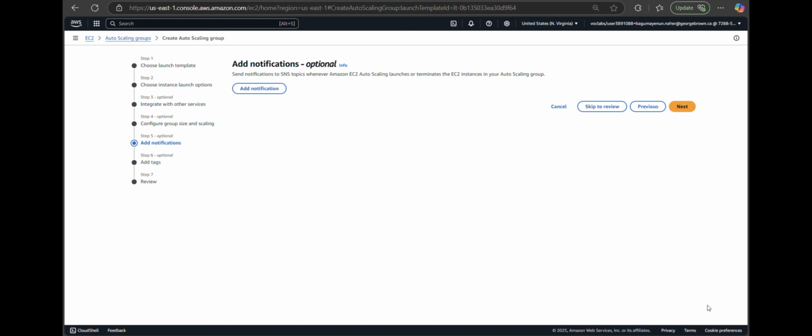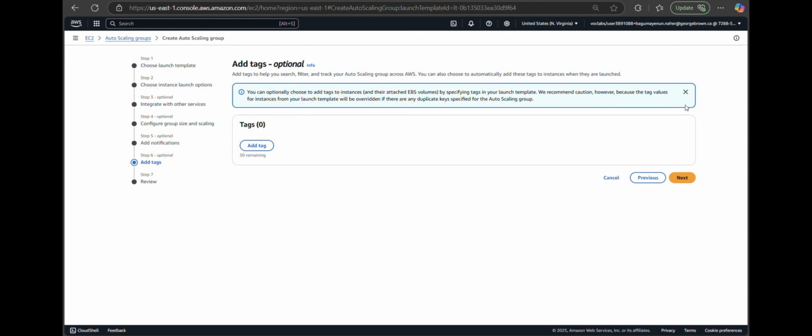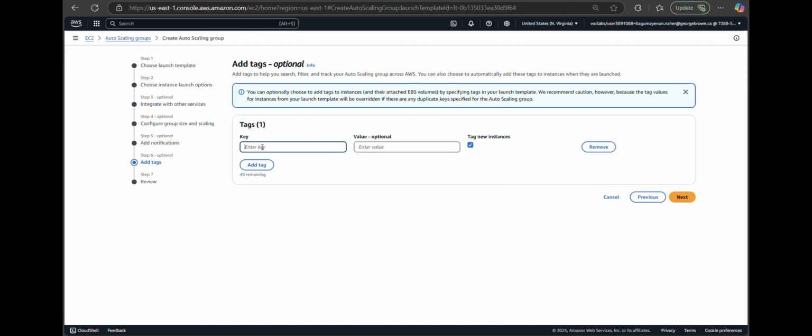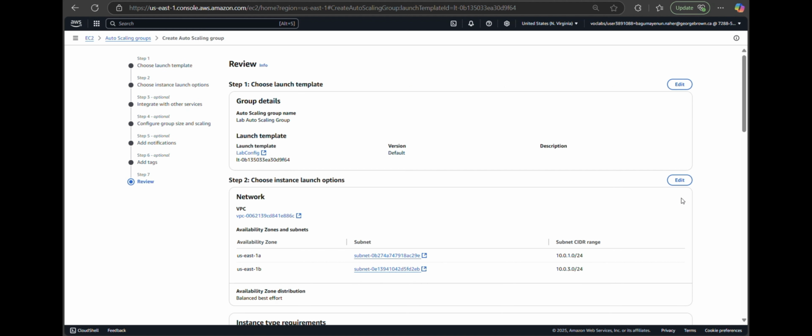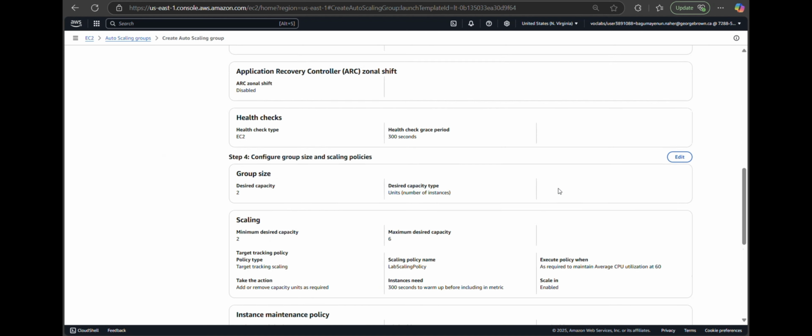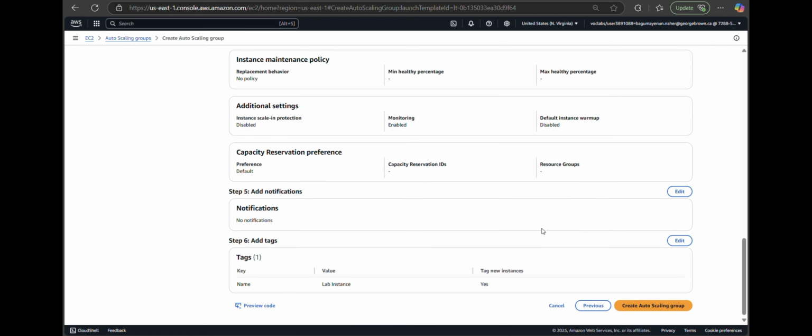Step 5 is optional, so I will not do anything. Then next, step 6, so I will add a tag. The name is Name and the value is lab instance. Configure the details in step 6, review. So now I can create the auto scaling group.